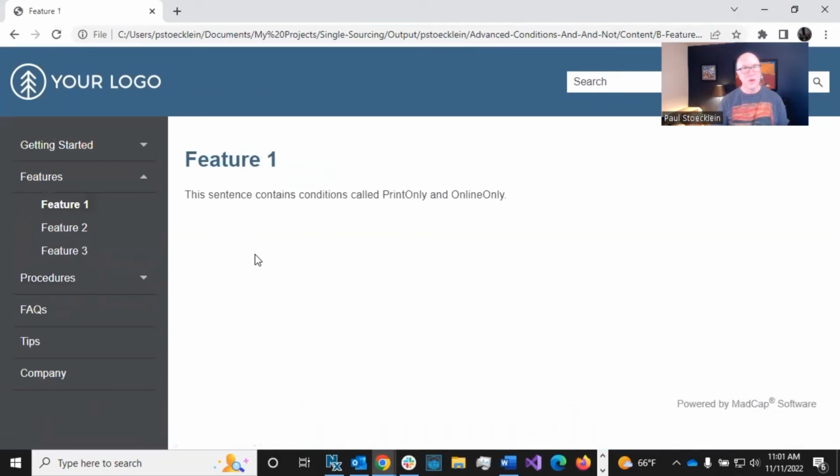All right, so we have just this one. This is the only one that makes sense because that other line of text had print only and online only, and it had PDF1, PDF2, and that didn't meet the requirements, and so it left that out.